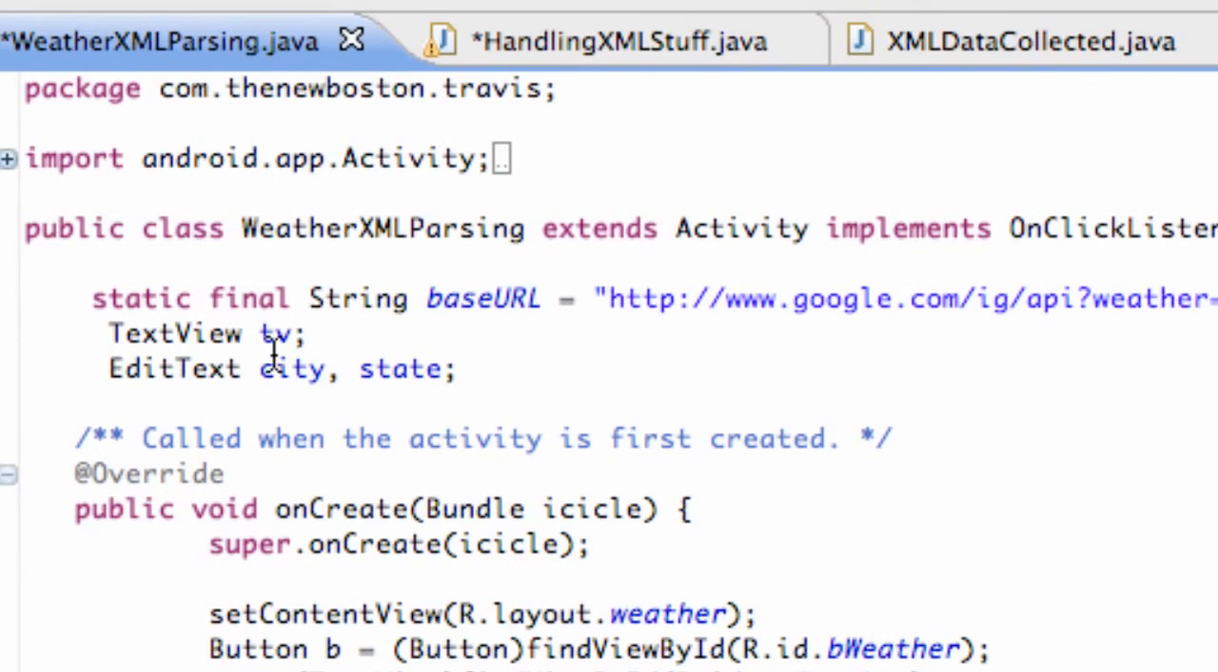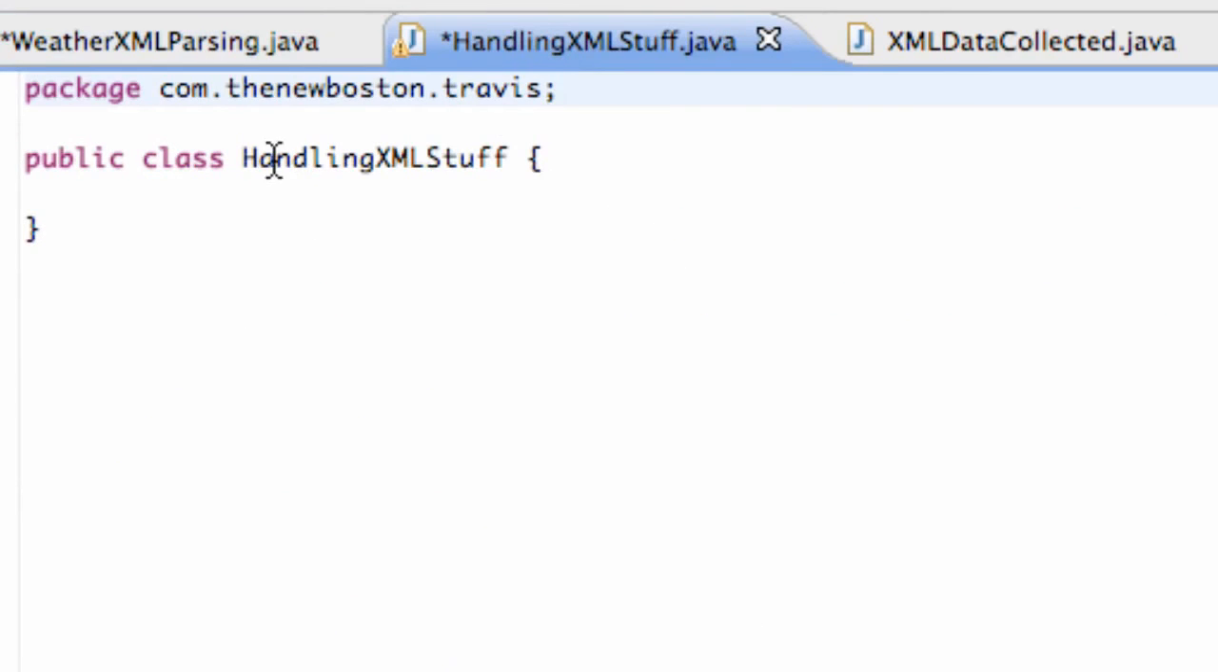Now let's quickly talk about what all these classes are going to do before we actually start programming, so you guys have something to look forward to. This Weather XML Parsing class, this is where we're going to set up our XML parser. And then we need something to handle what we're looking for. And what we're looking for is going to be handled within this handling the XML class. We're going to be like, hey, I don't care about all the other junk. Just give me the city and give me the temperature in Fahrenheit and I'll be happy. So that's what this class is going to do.